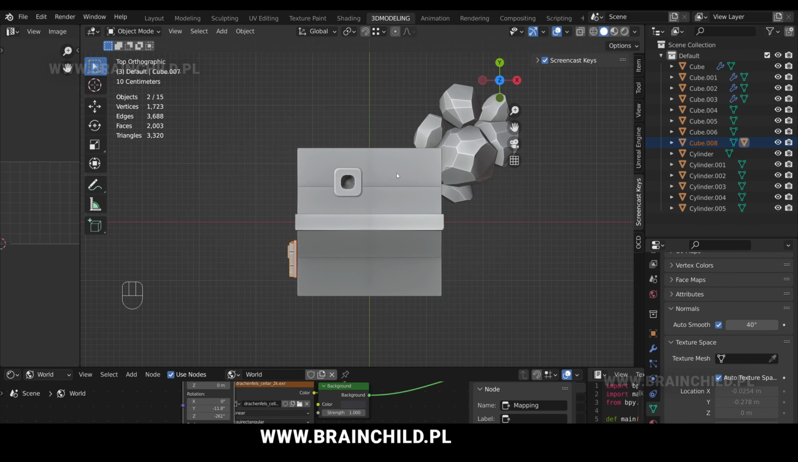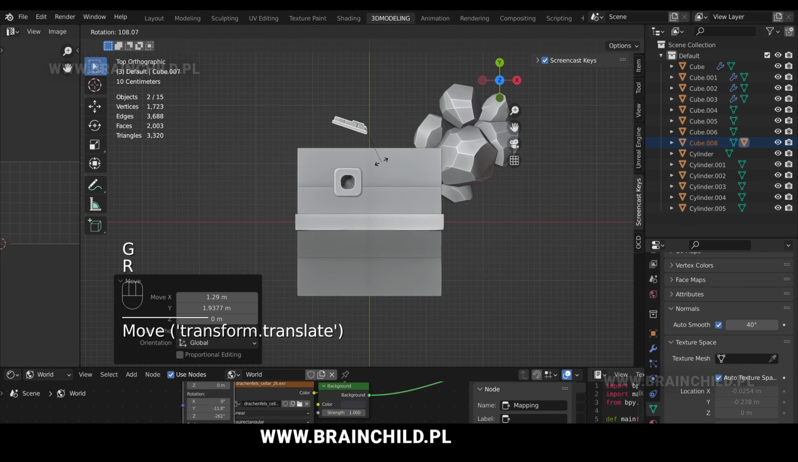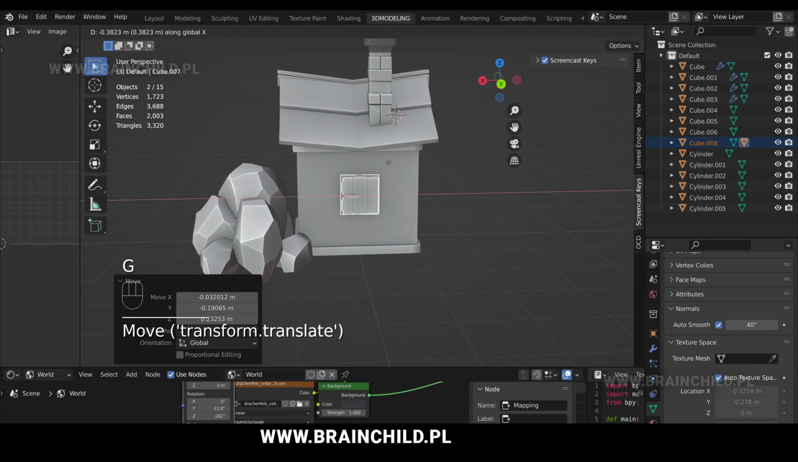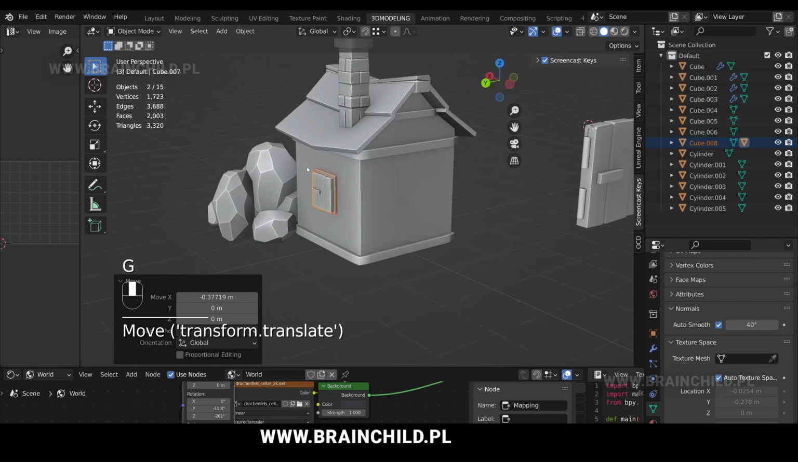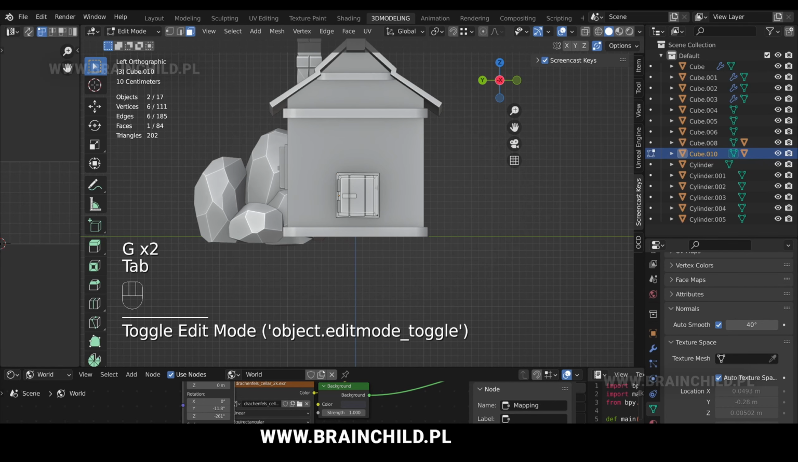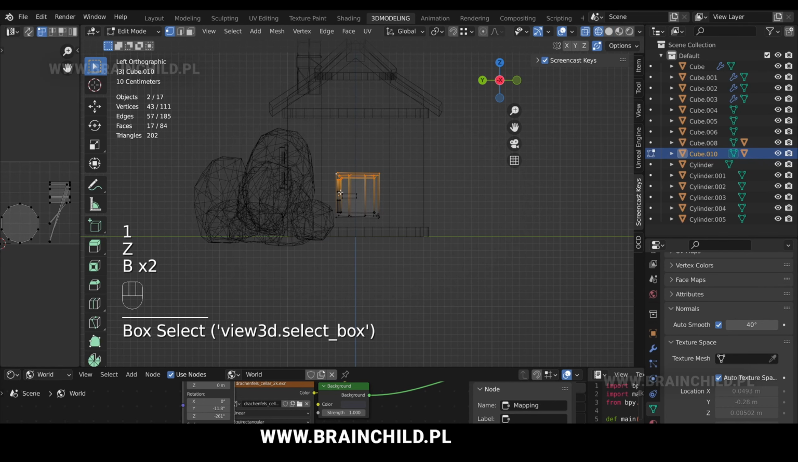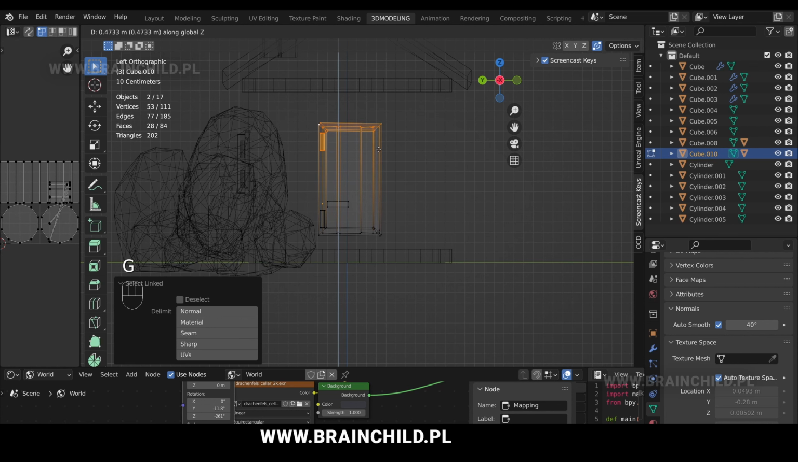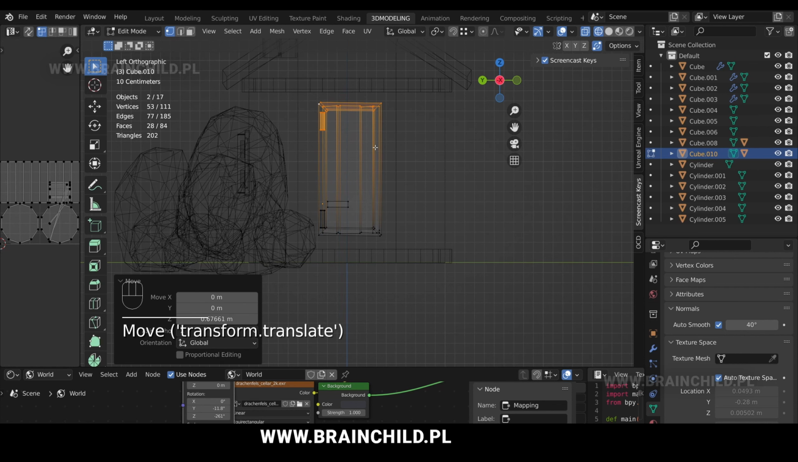We will place a window on both sides of the hut. Switch to the top view with numpad 7 and S to scale, G to move your window. We're gonna create a door, so duplicate the window, move it to the front, and go to edit mode, select the top vertices, select the top hinge with L, and move it up. Then select the handle and move it up too.